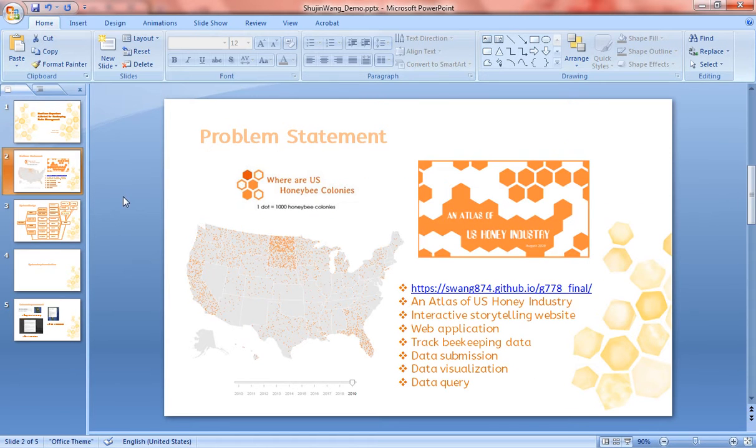Previously, I had a project on the Atlas of US honey industry, which is an interactive storytelling website that you can go to this link and view. It contains several interactive maps that cover the topics of bee colonies, honey production and yield, colony health stressors, honey price and trade. It shows both the spatial pattern and the temporal trend, and there is a lot of information. The data are provided by reports from the Department of Agriculture, and I'm not sure how they collect data from each single beekeeper in the country.